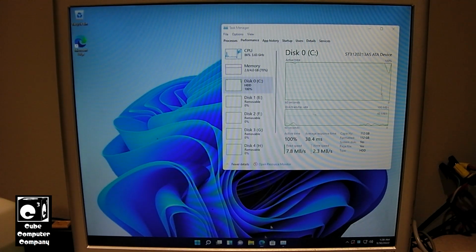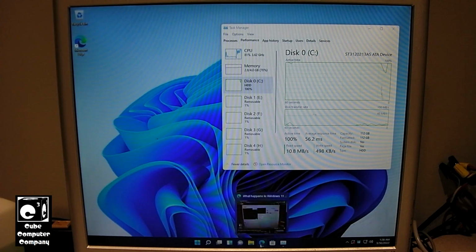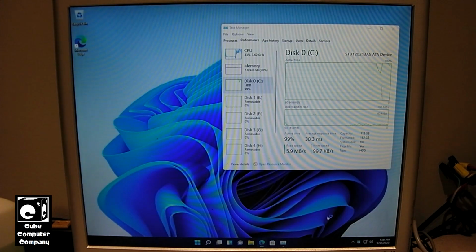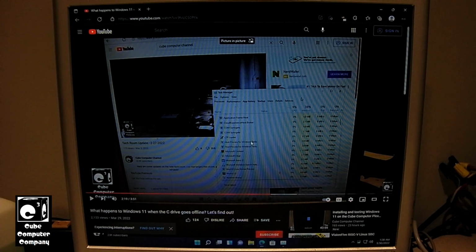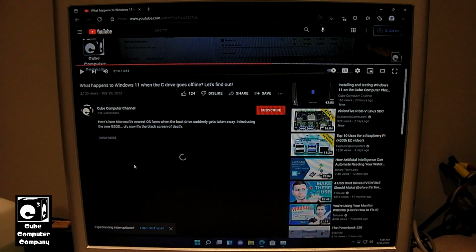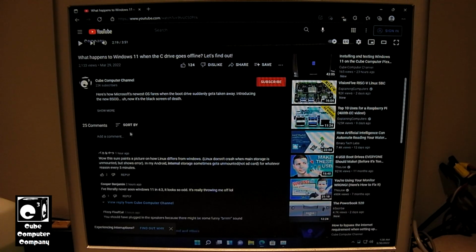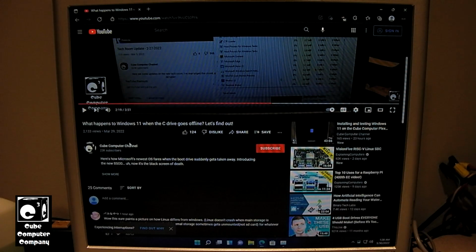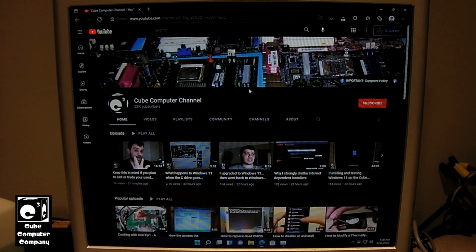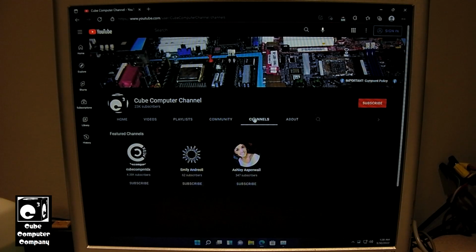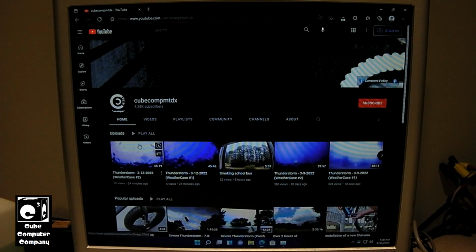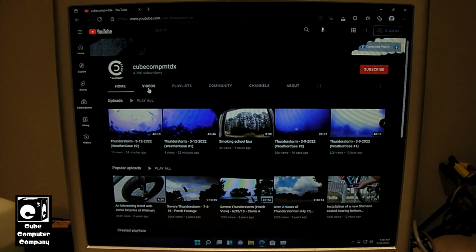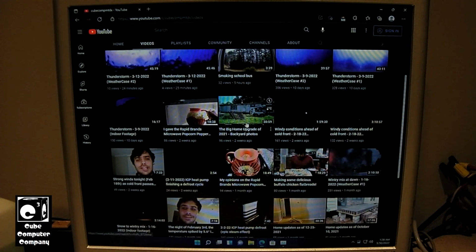So, alright, let's pull Edge back up. I'm amazed. I should have kept it recording. I will next time. Oh, and everything just kind of picked up where it left off. So we're gonna go do a different video. Let's go to cubecompmtdx, where I have a video that has some royalty-free music. Here we go.